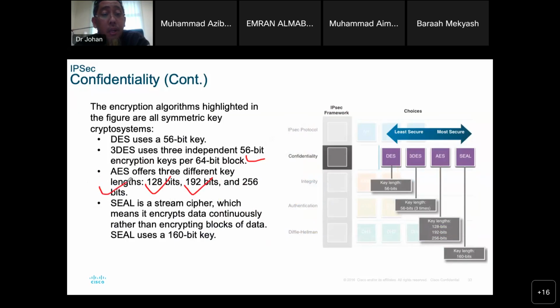Under algorithms we have SEAL, which is a stream cipher, which means it encrypts data continuously rather than encrypting blocks of data. SEAL uses a 160-bit key. So this is confidentiality, the algorithms related to it.